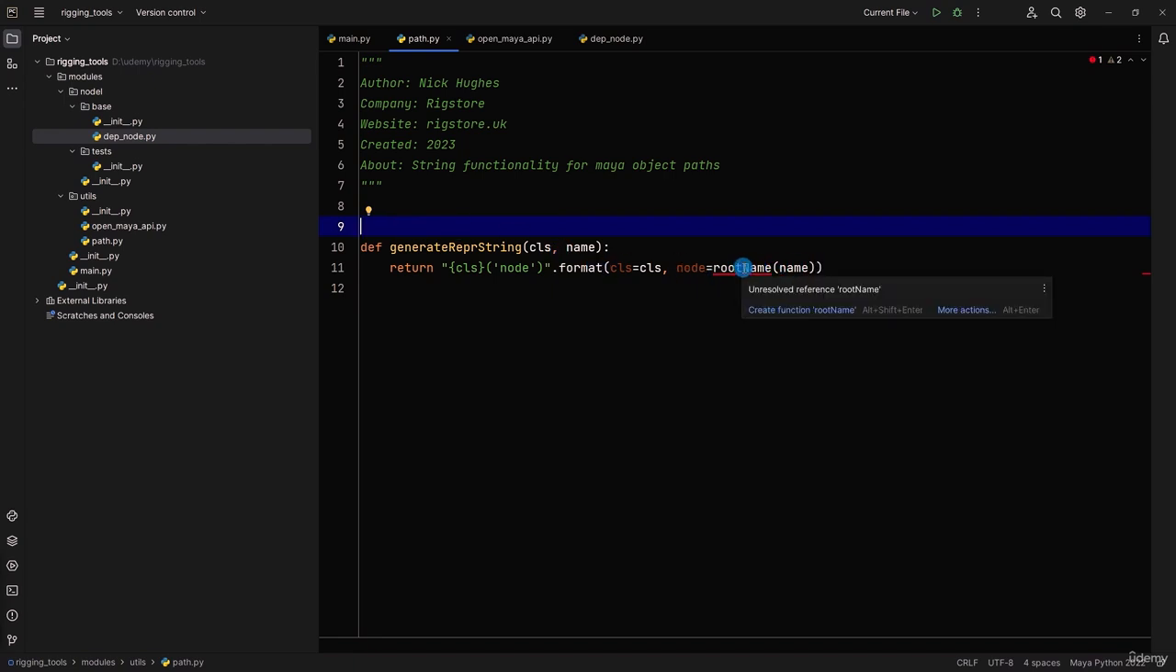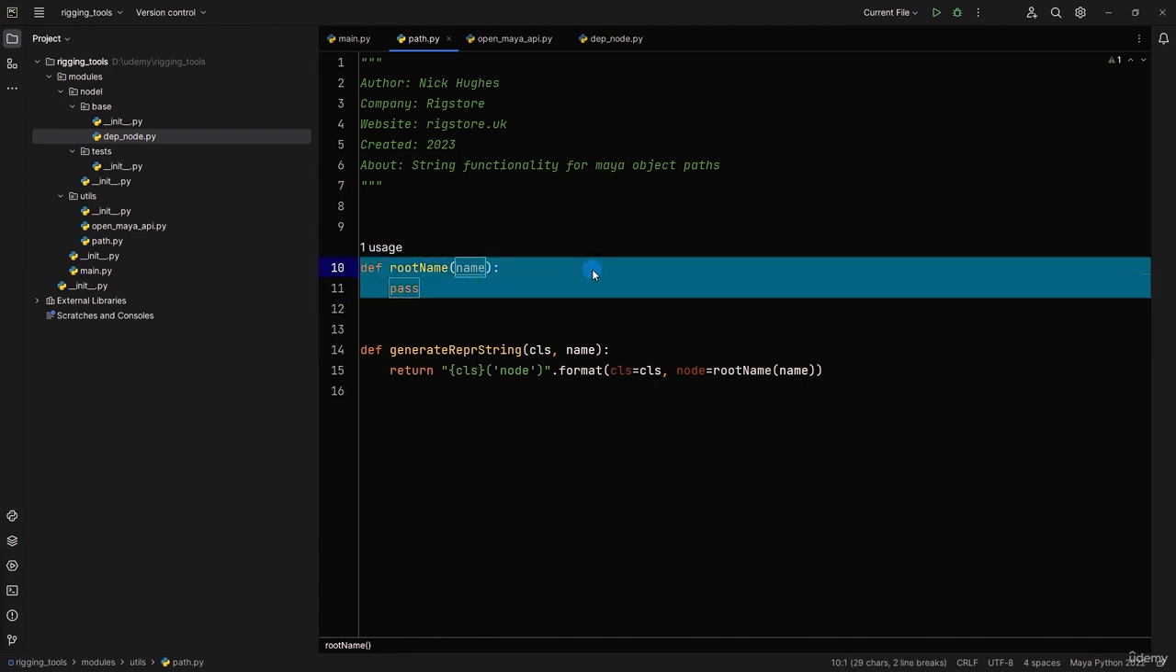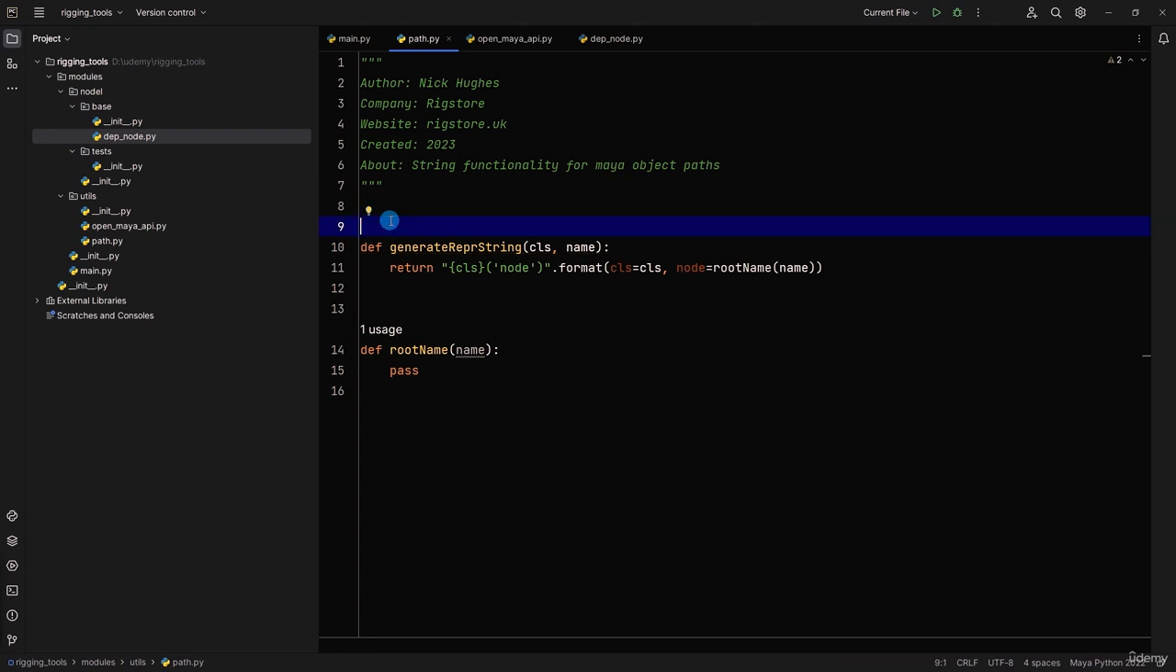But now we've got another problem in that we've got an unresolved reference called root name. Okay, well, let's see what it does. Let's create that. Okay, cool. It's given us this root name. That's awesome. Okay, brilliant. So that is something that we can make in a minute. And it's already figured out that it's going to take a name. So that is perfect.